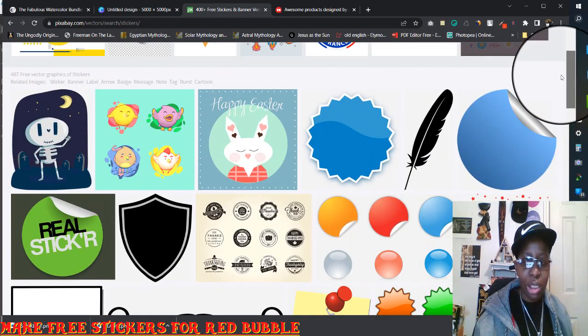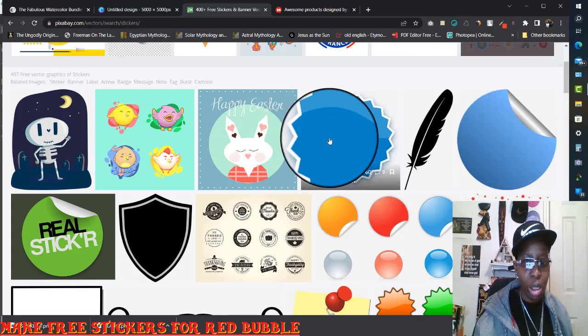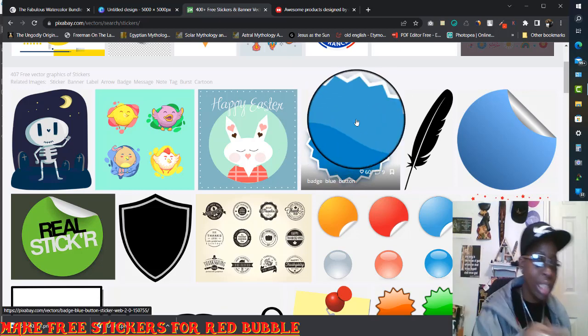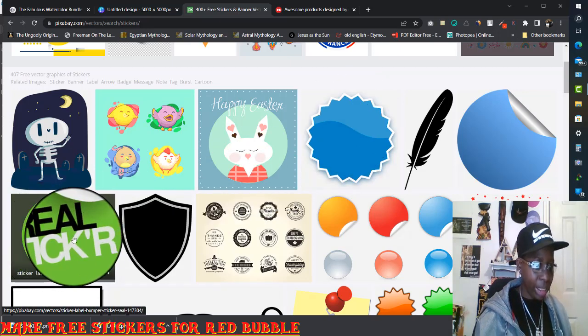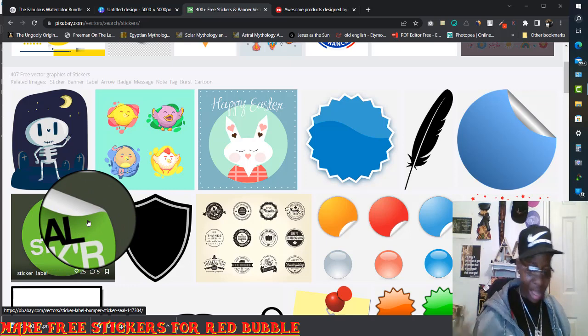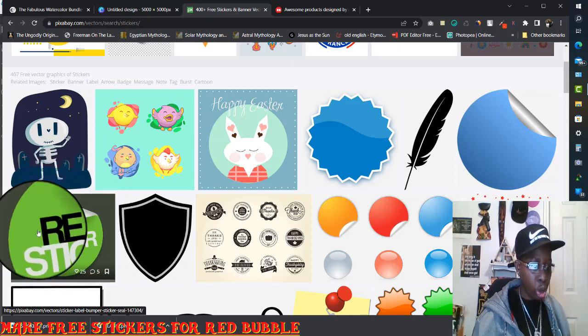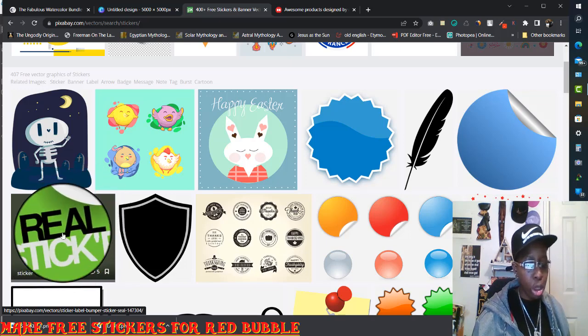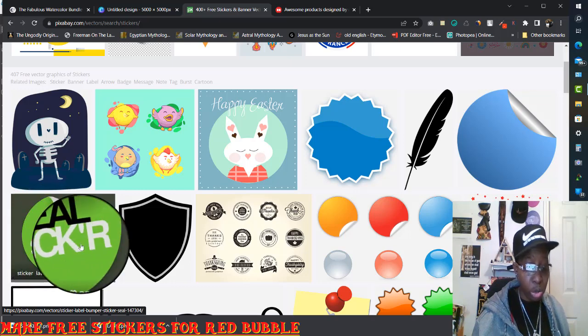Okay, now I suggest you find something like this, something with a blank inner area that we can just throw some text on, because we're going to be creating some really cool stickers, but really fast, really easy, for free. Okay, now check this one out right here. See this? It says real sticker. That's it. It's a sticker. As we can see, it's a circle with the end flap down to indicate that it's a sticker, right? And it just has some text in the middle that says real sticker.